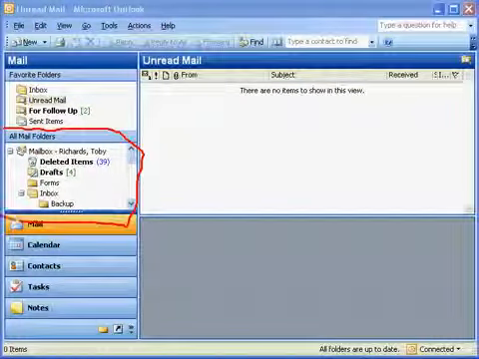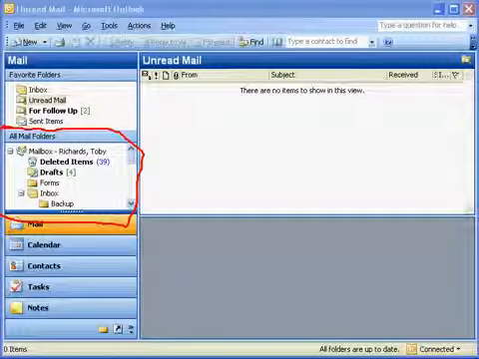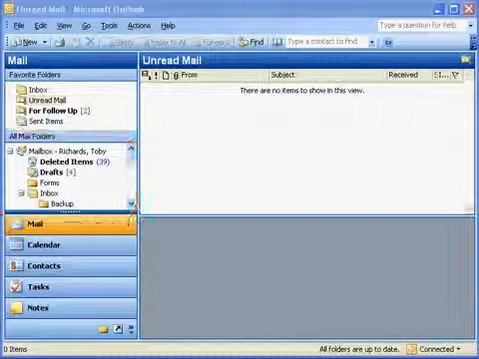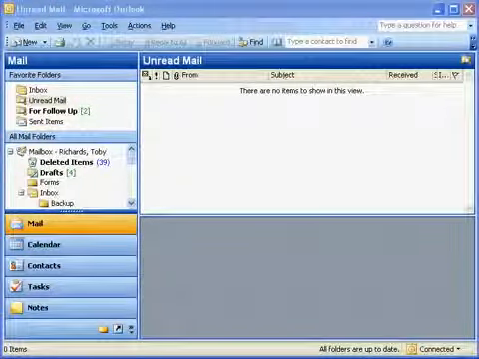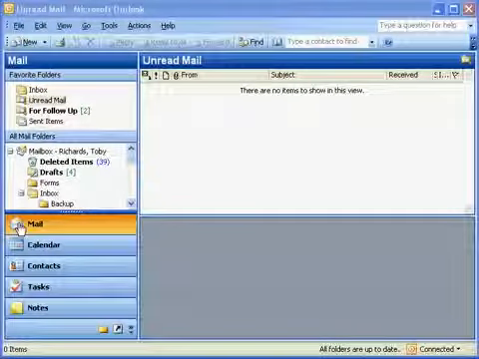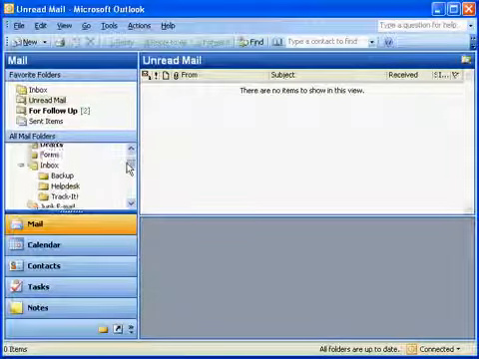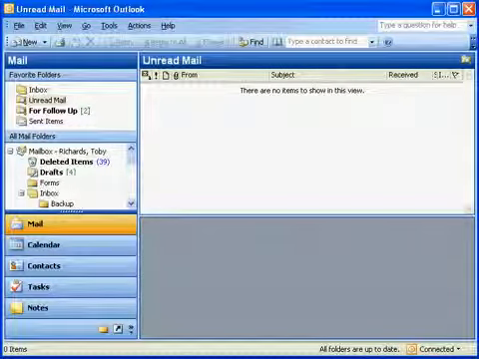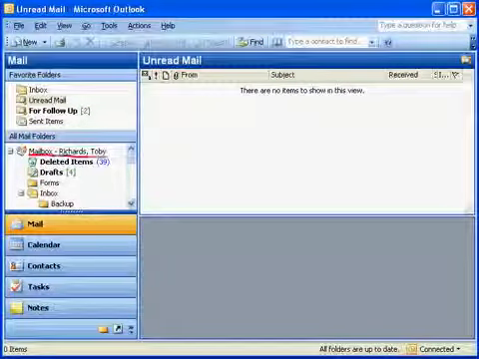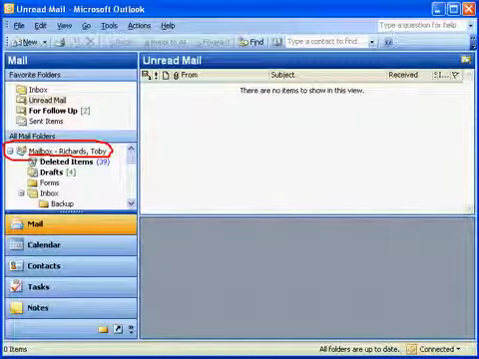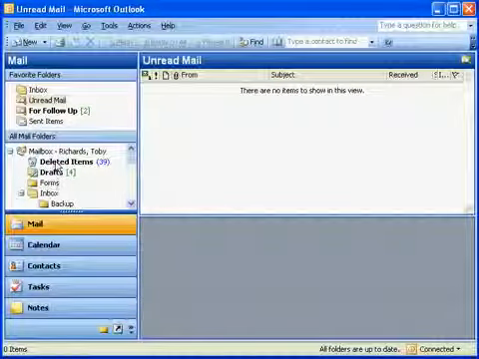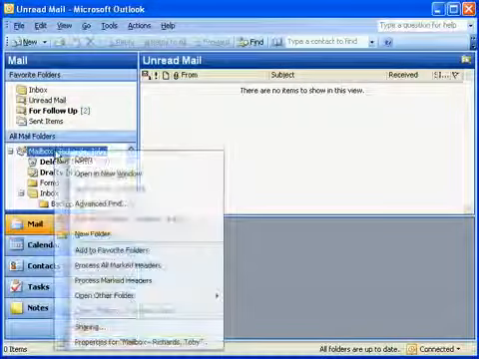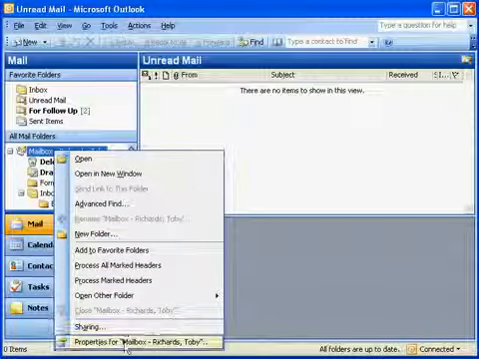This is Outlook 2003. If you have a different version of Outlook, let me know and I can create a video for that version. In the All Mail folders, we can scroll around, but at the top you'll find the words mailbox followed by your name. This is what we're interested in. Right click it and select Properties.